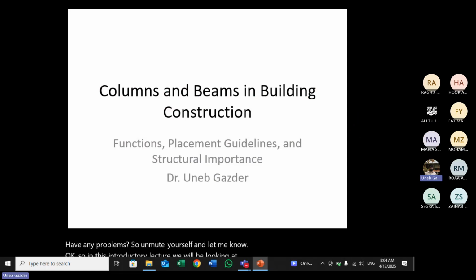Beams and columns: what is their function in the structure, how do we place them, and their structural importance. Just an introductory lecture, because you haven't gone through the technical part of it. So it's just very basic stuff.